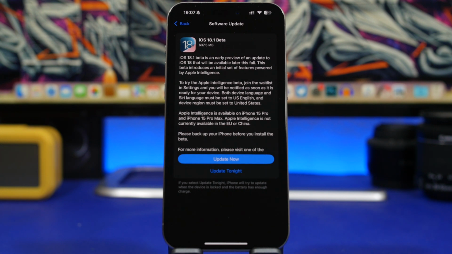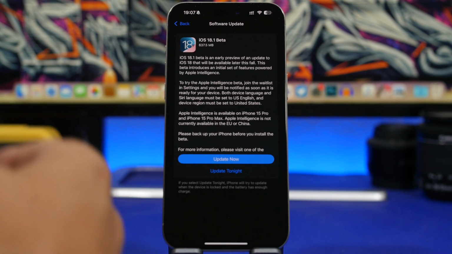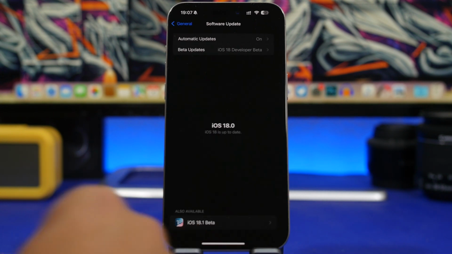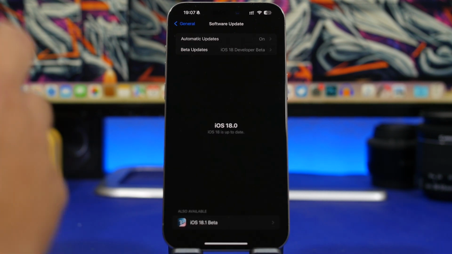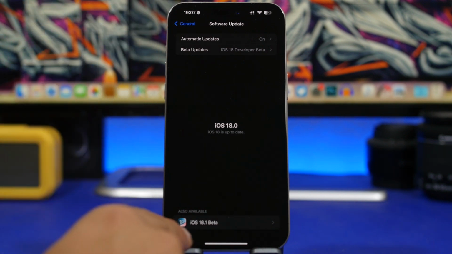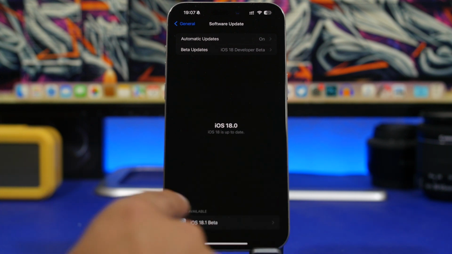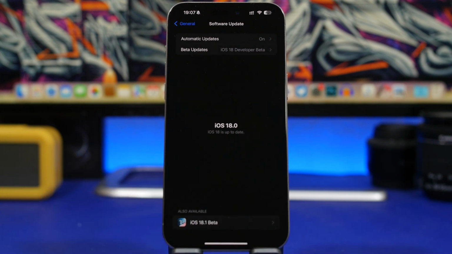Now, how do you install iOS 18.1 on your device if you have an iPhone 15 Pro or a 15 Pro Max? Well, all you have to do is head on to your settings, go to the software update page, and just down here it says also available, and you will get there the update for iOS 18.1 beta.